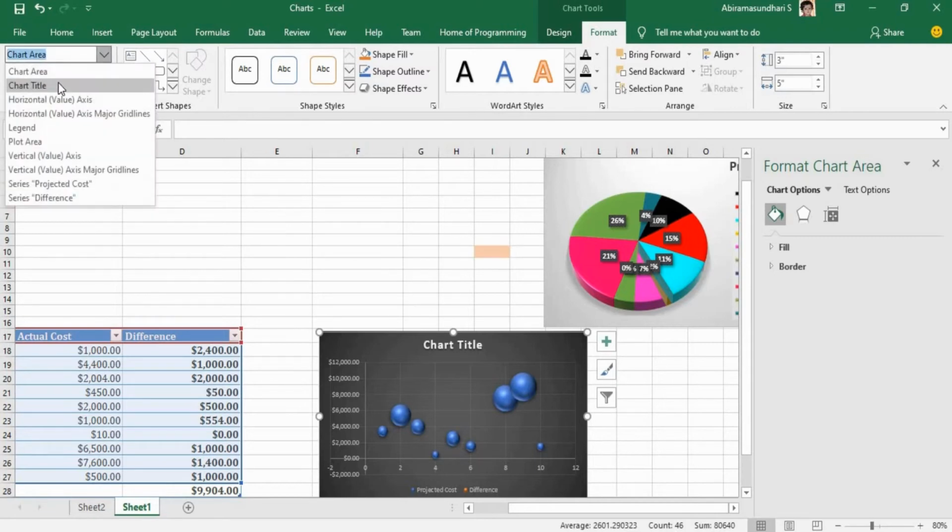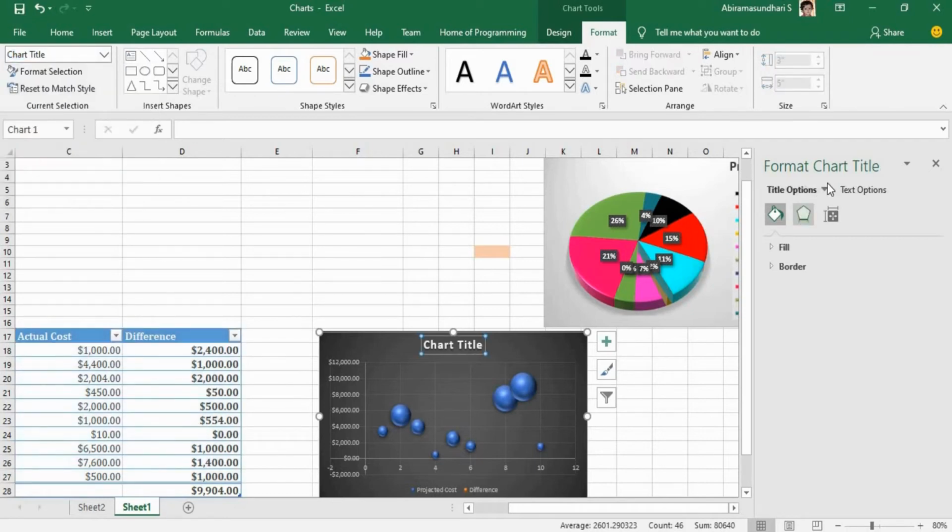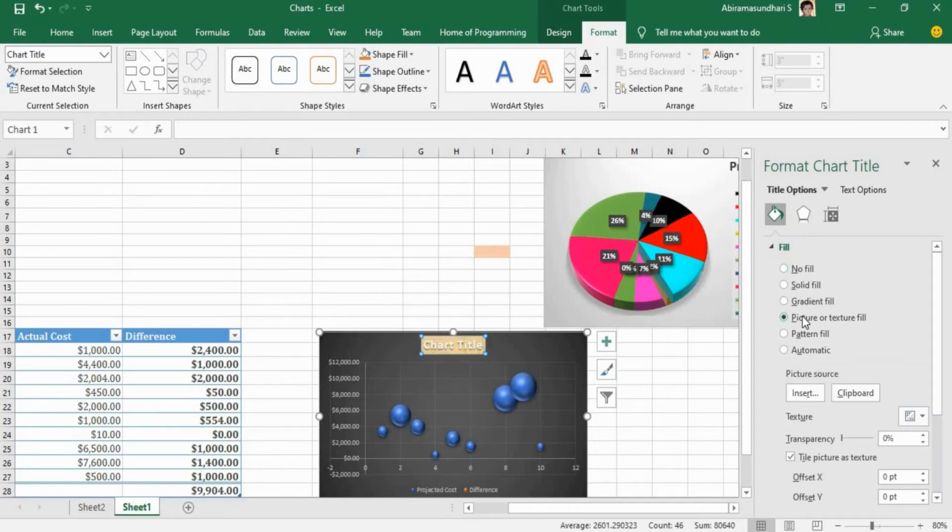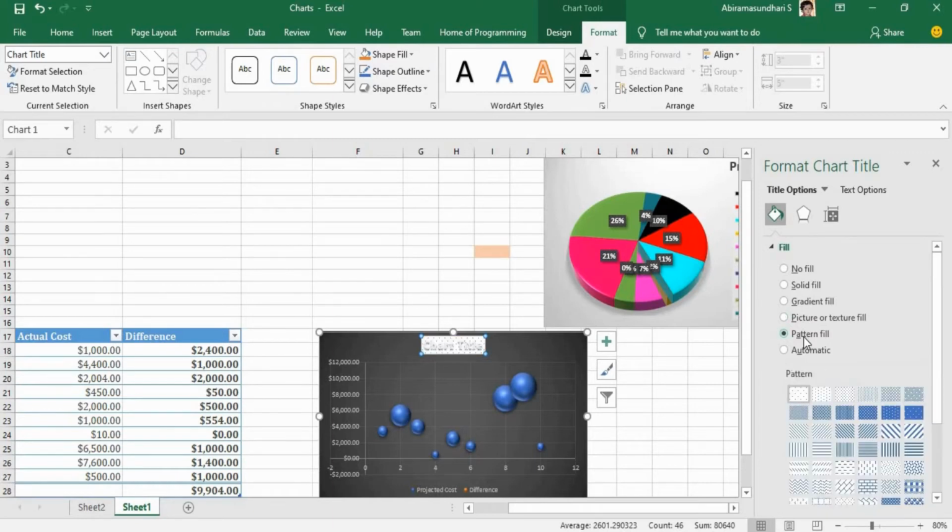Now I want to format the chart title. So I am clicking on chart title. The Format Chart Title dialog box has been opened, right? In that, I can either fill the chart title with colors, or I can fill the chart title with pictures also, right? If we want to add any pattern, we can add. In this way we can format each and every element of our chart, right?